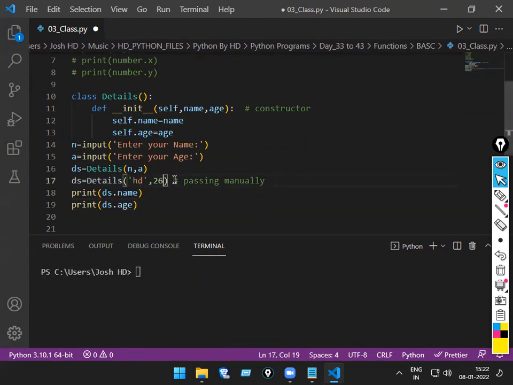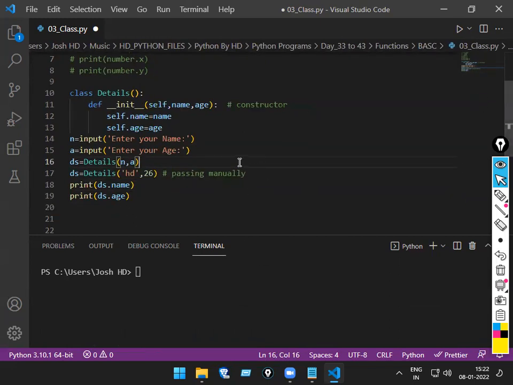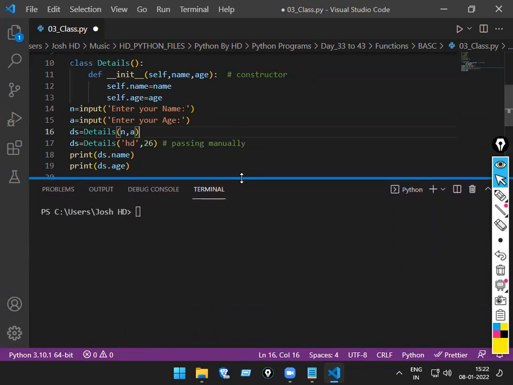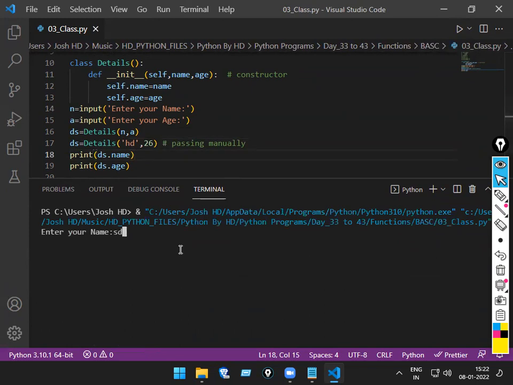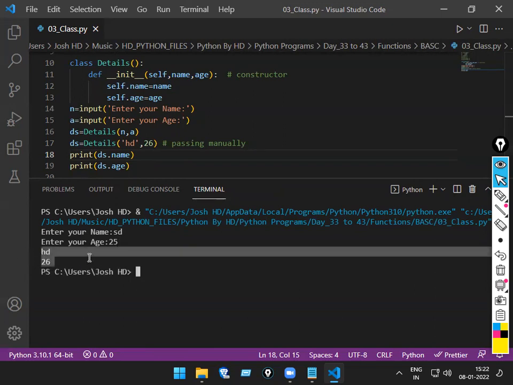And if you want, you can pass those values manually also. So again, if I run this code, what will come first of all? I'm calling first of all manually. After calling this, the name and age will come. Suppose I pass SD and 25, what will be the output? First, what will come? HD and 26. Next, HD and 26, or first HD? First HD. What came as the output?